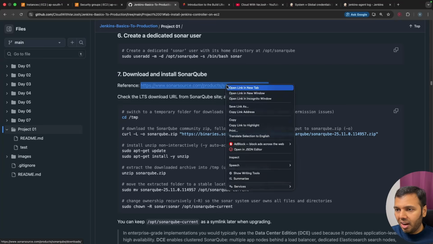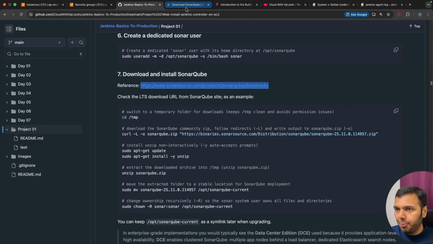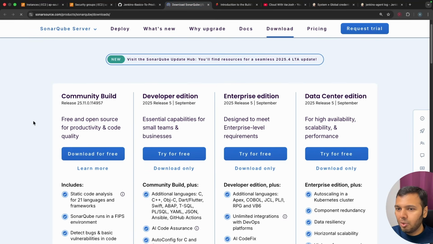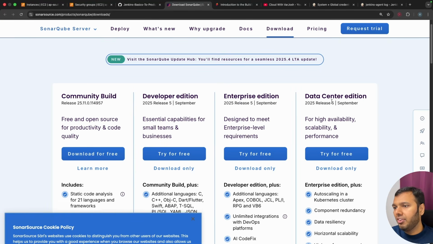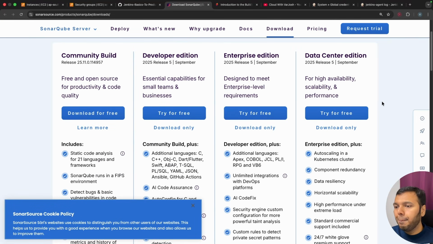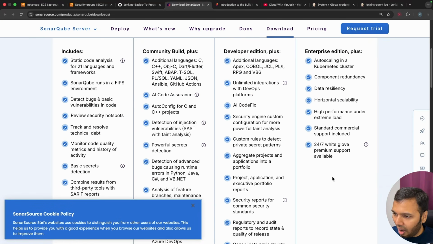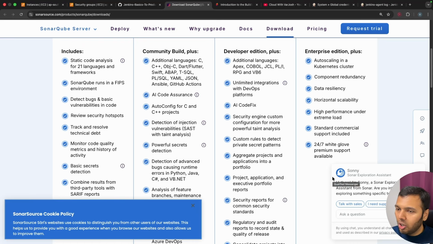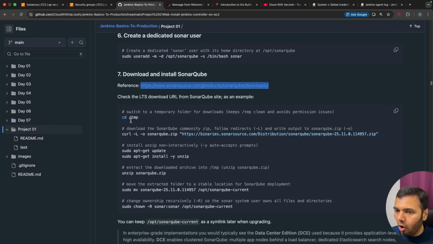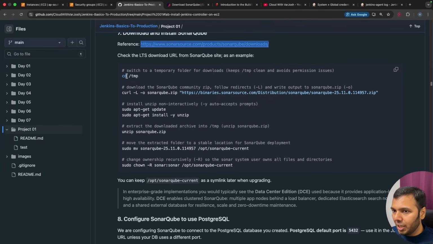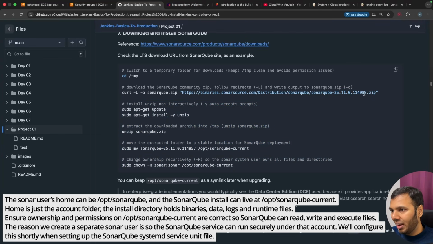Now, there are various download options for SonarQube. I am using a community build. You have different editions in production. Based on what your requirements are, you can choose the version that you need. So for now, I will cd into temp. I will download the SonarQube zip. I'll call it SonarQube zip, and I'll be downloading version 25.11.0. And I think this is the patch release or something.